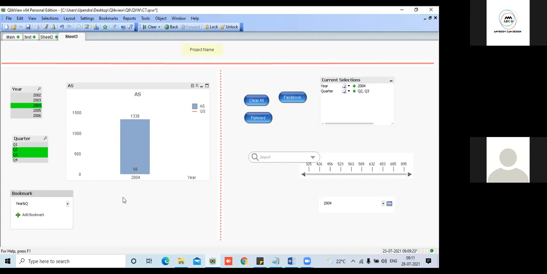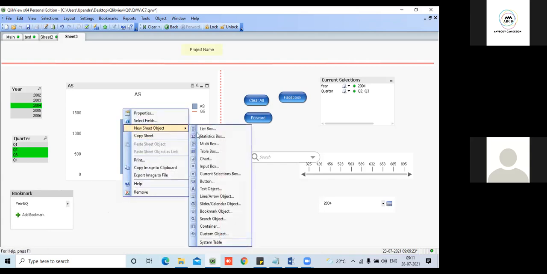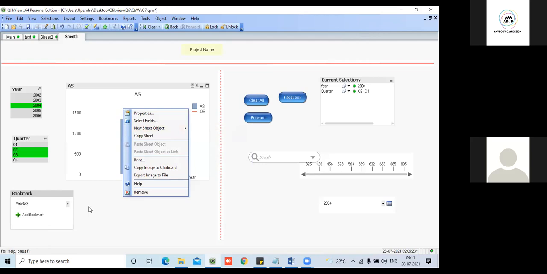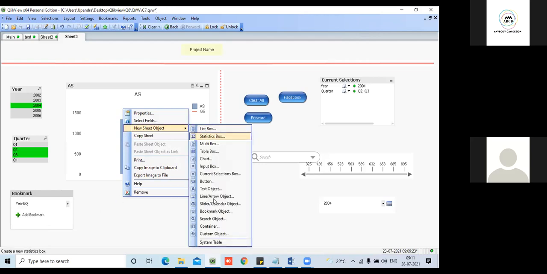This is the user friendly option. Whenever we have repeated work, for that mainly we'll go for the bookmark. Okay, search object.